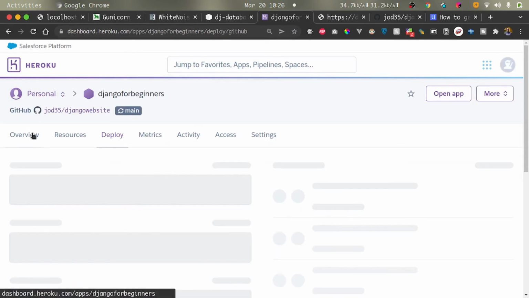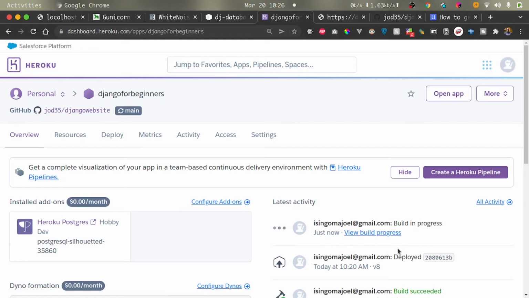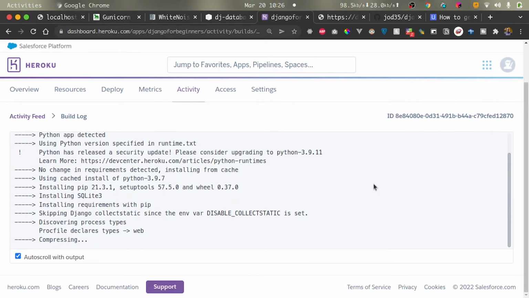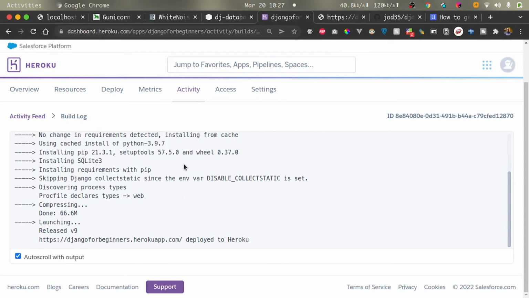So in this case, since we have automatic deploys, whenever I push to GitHub, our project is also going to be deployed to Heroku. Now we see that our changes are being pushed. So let's wait. Actually, we can even see the build progress. So it's now compressing and it's going to deploy our app again. So right now our application has been deployed.